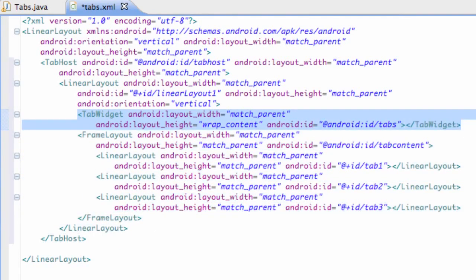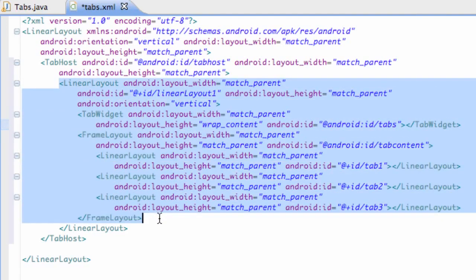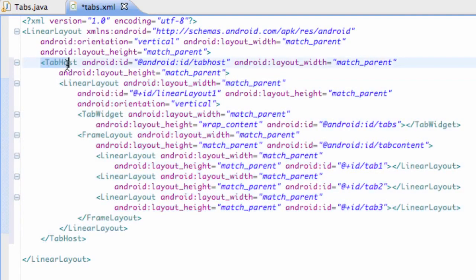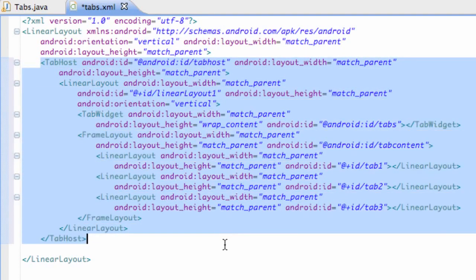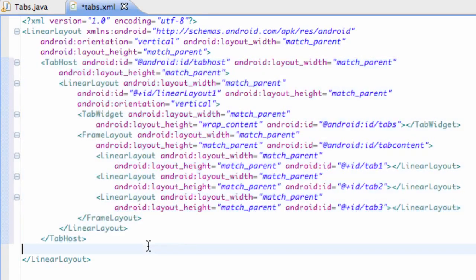We have this tab widget right here, which aligns all of our tabs in a row of some sort. That's what that is. And then we have a linear layout here that holds everything together, which is organized by this thing called a TabHost. The TabHost basically controls everything and organizes it. You'll learn more about what the TabHost is in Java when we get there.